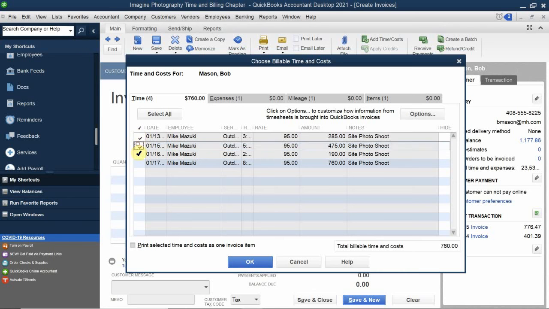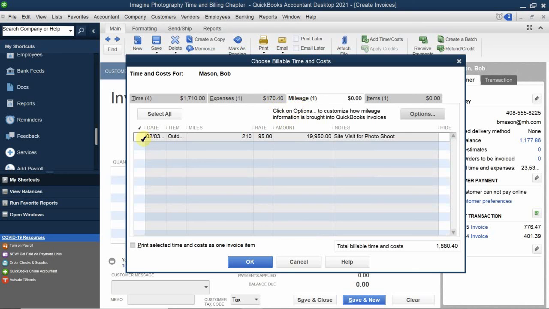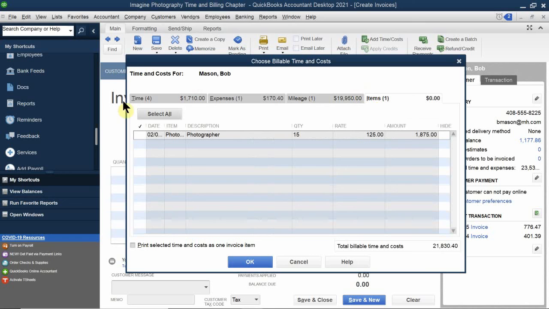So now I'm going to go ahead and select every single item on here. So here for all the times the employee spent for his services. All right, here we bought something for Mr. Bob for $170. Here we got some reimbursement for mileage because he made us drive all the way out to the San Jose location just to do his on-site photo shoot. And last but not least, items. We want to charge him for this photographer. He had 15 photographers.